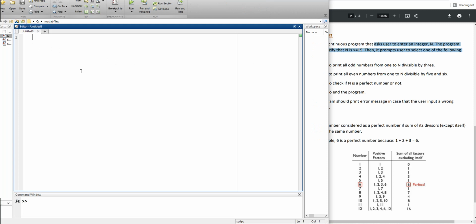So I will start a new script as usual, clc, and clear, and then close all, and then a comment: ask user to enter a number, an integer, and this integer should be greater than or equal to 15. Then go to next line like this. Sorry, this is just a comment. Here we have to say that n equal to input.